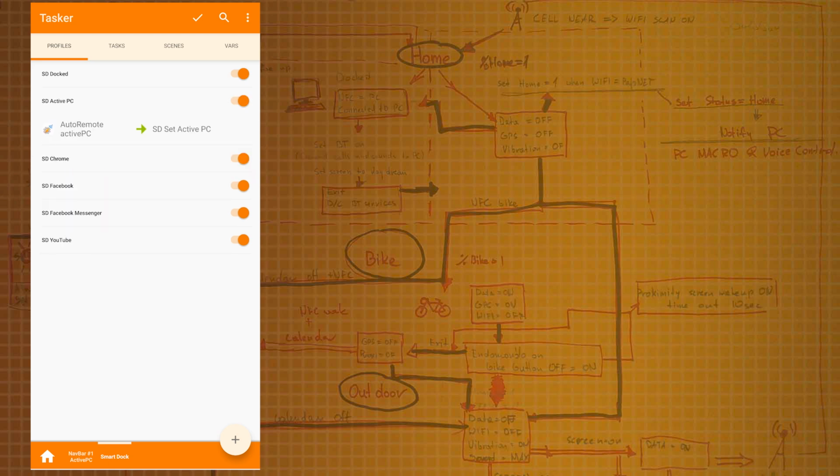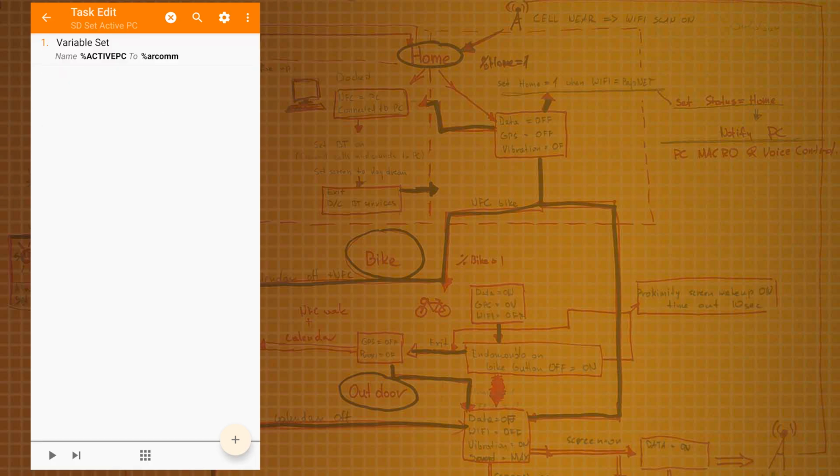I've covered that in detail, but in essence, you are sending out a remote message with information about which PC was touched recently or became idle, and you set that as a variable.